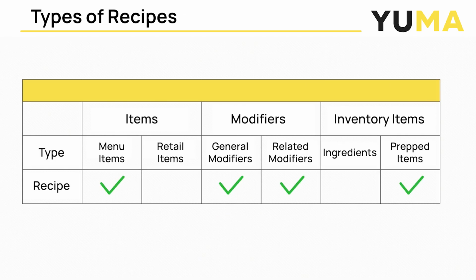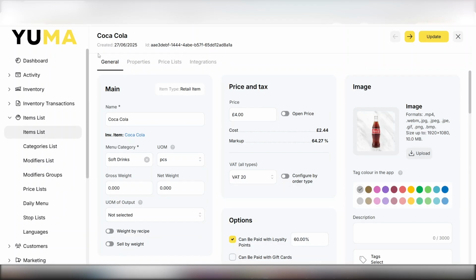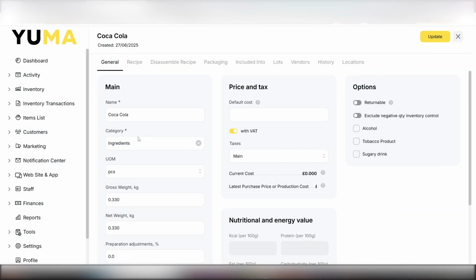Now, looking at how recipes apply across the system, Yuma separates items into menu items and retail items, along with two types of modifiers, general and related. Recipes can be added to all of these except retail items. When you select a retail item, Yuma automatically creates a matching inventory item instead. This is covered in the menu video.